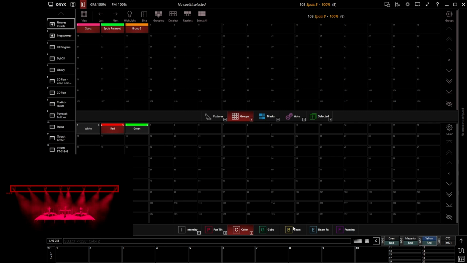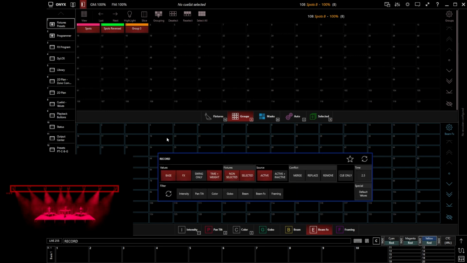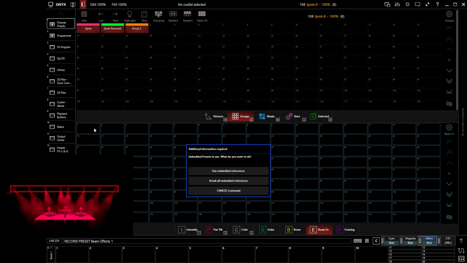What I'm now going to do is record all of that data into a beam effects preset. To do that, I'm going to tap the record button. From my record options pop-up, I'm going to say that I want intensity, pan and tilt, and color data. And once I've chosen what I want, I can then choose a preset to store to.